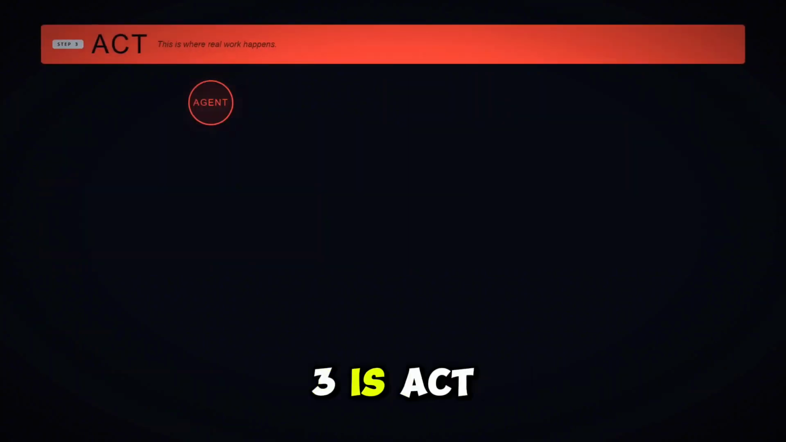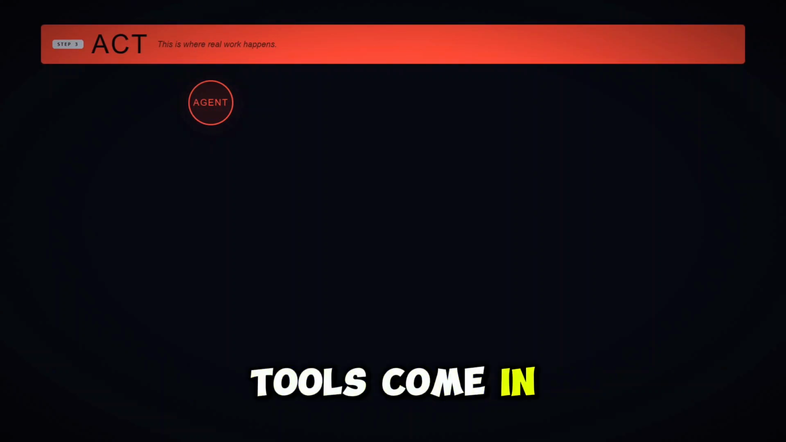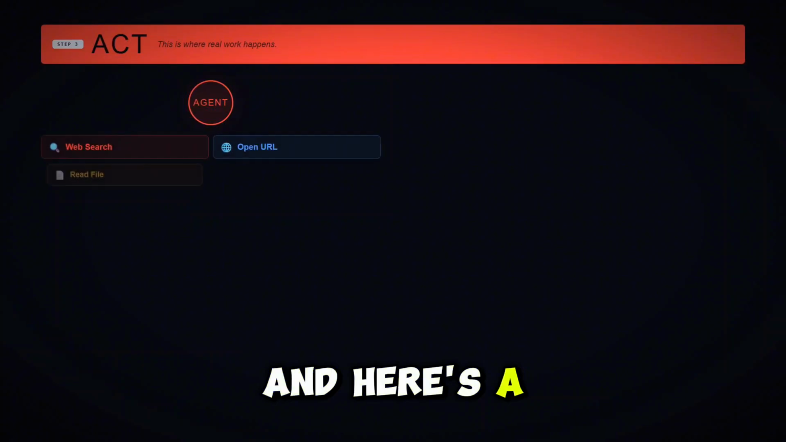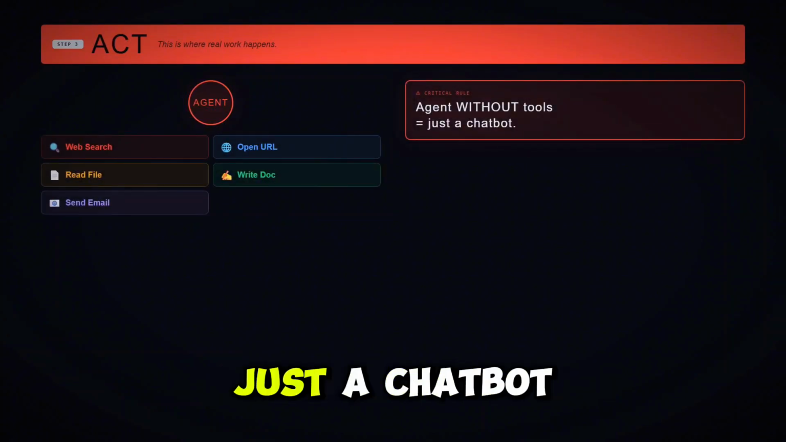Now step 3 is act. In action, the agent executes. This is where tools come in. Tools are the actions an agent can take in the real world. And here's a critical rule that most beginners don't know. An AI agent without tools is just a chatbot.